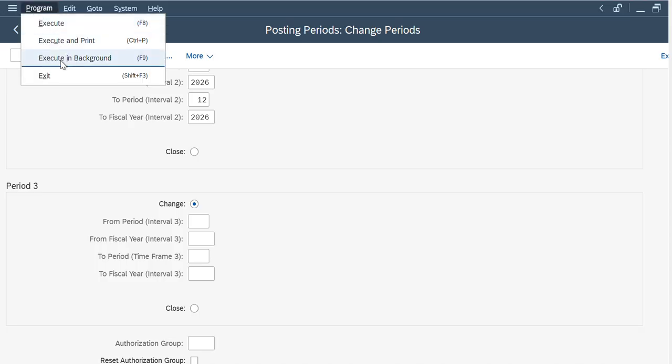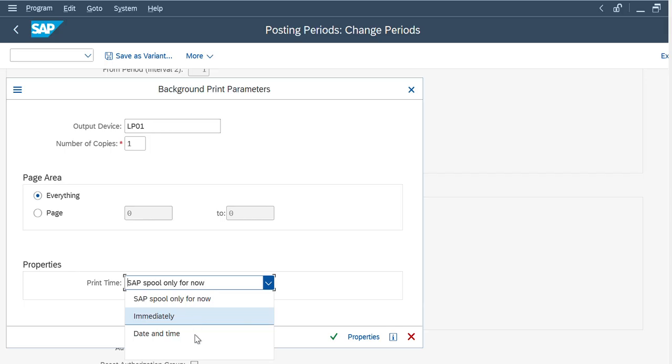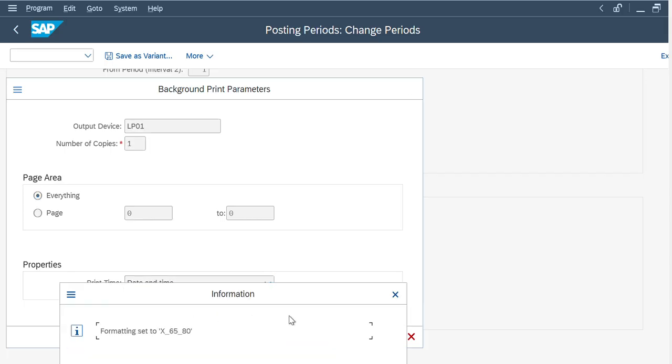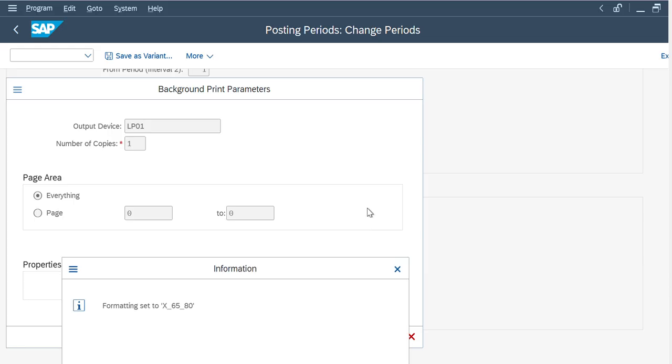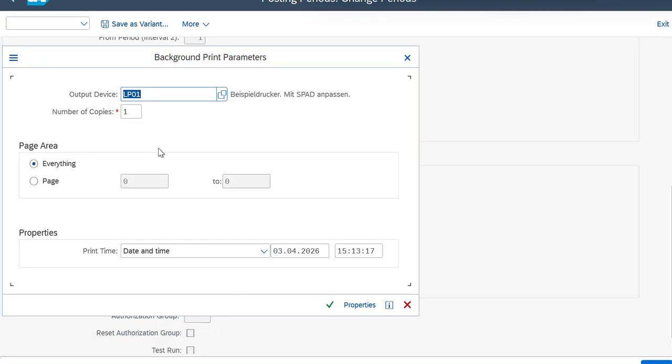Now, what you do now is to set execute in background, right? When you click on execute in the background, you can just use the default SAP print output, so output device, that's it. You can say date and time. You indicate the date and time you want this program to get executed. So the moment you put your date and time, just click continue, and then you see your date and time has come up.